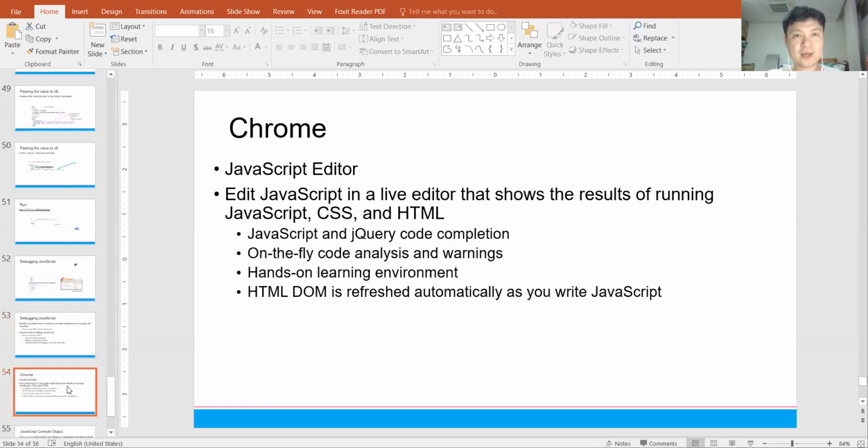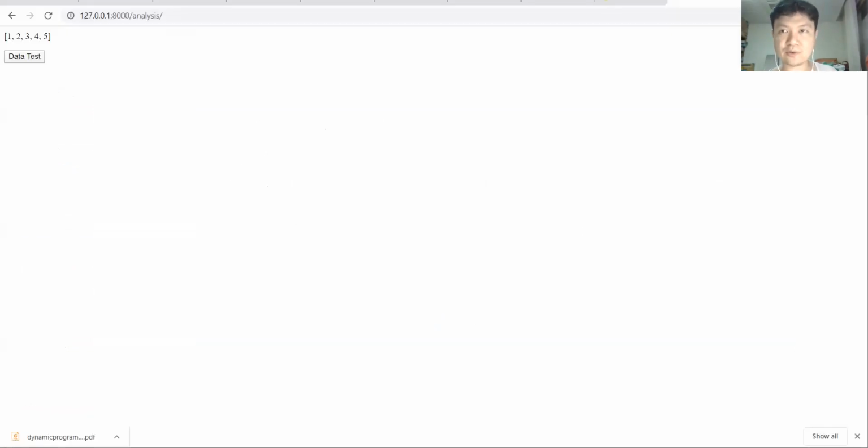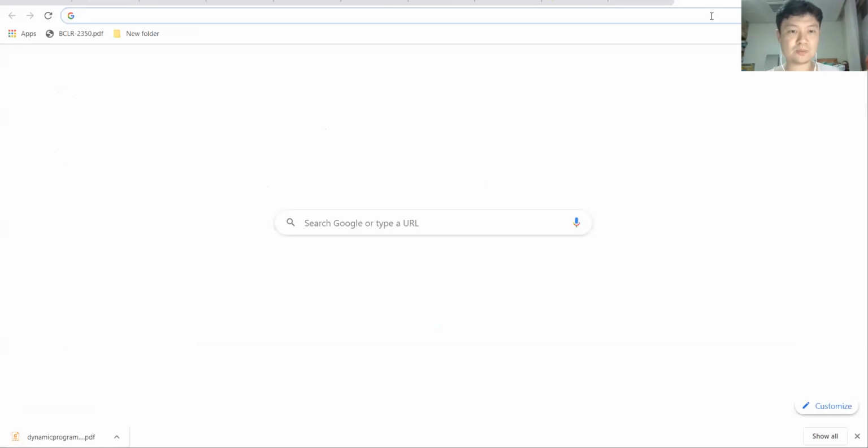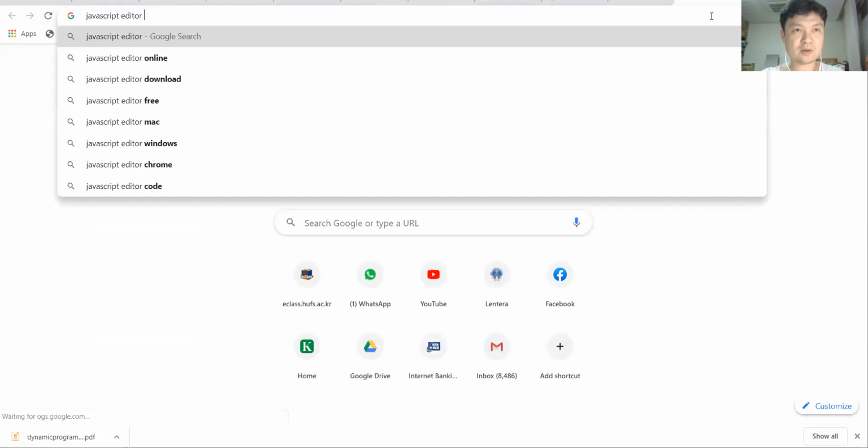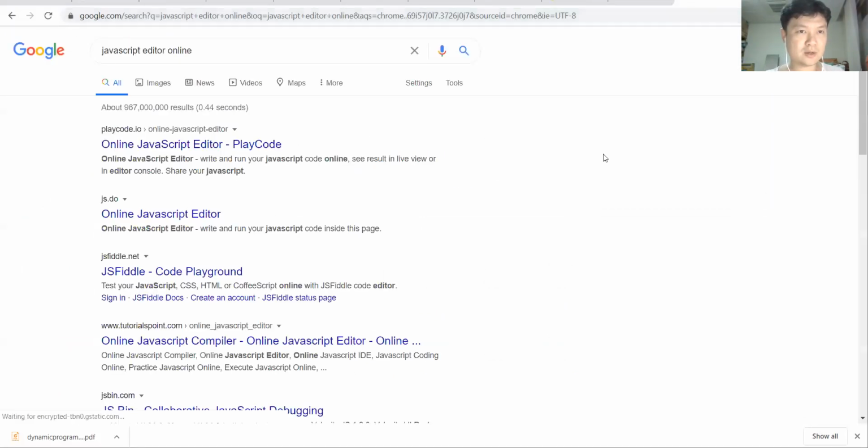If you're using Chrome, there's a JavaScript editor. So you can edit the JavaScript in the editor and it shows the result of running JavaScript, CSS, and HTML. So it's like if you use the Chrome JavaScript editor online, and you will see this is one of the play code.